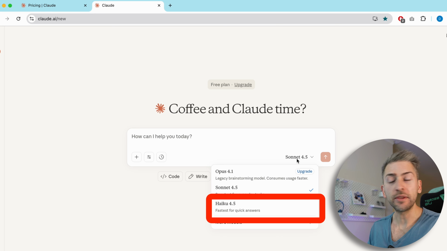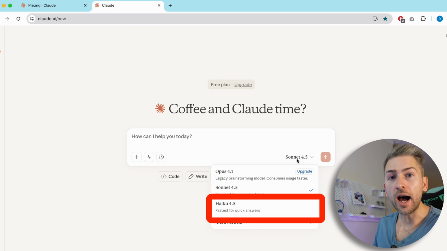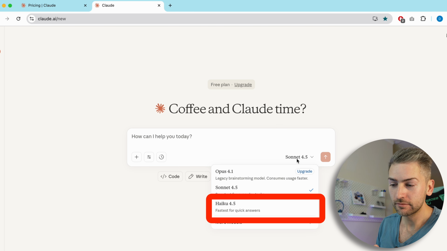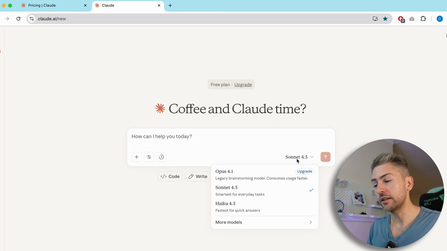And then you have Haiku. This is the cheapest model to run, and you get the quickest responses, but if you're working with more complex coding tasks, you may get bugs or suboptimal answers. It really depends on the use case that you're working with. I'm going to leave the default for now.